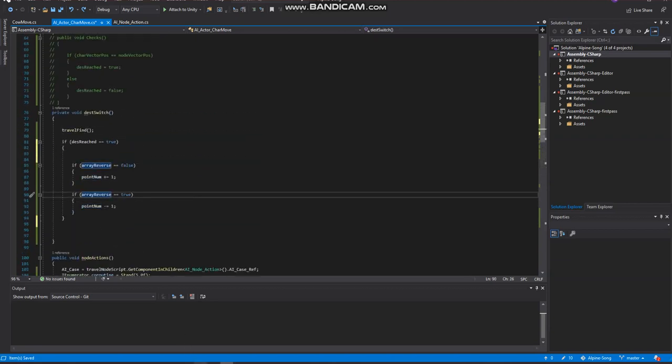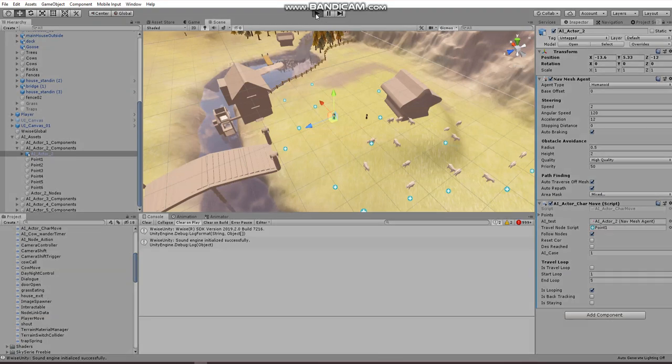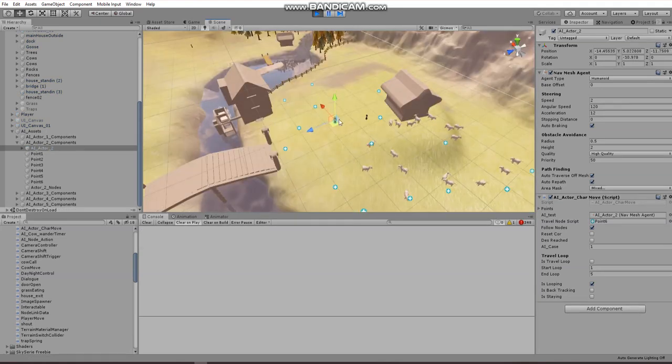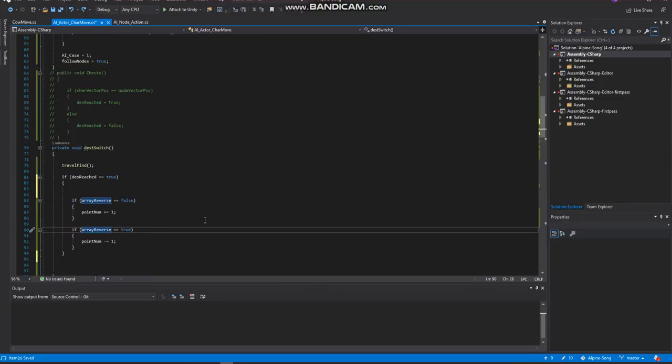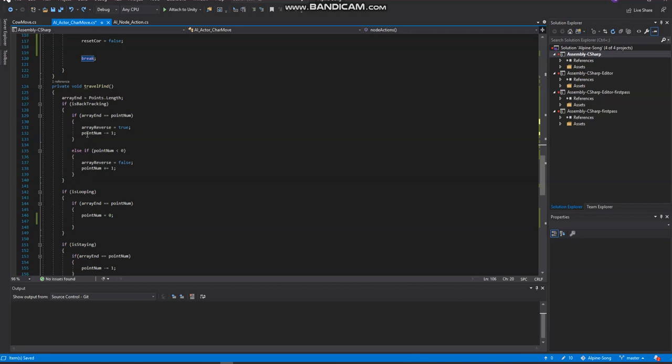Array reverse is not true. We are looping. Wait a minute. I don't think I actually did anything. Oh, what did I go ahead and break now? We're only minusing it from one thing, minusing it from two things. I don't know. Yeah.